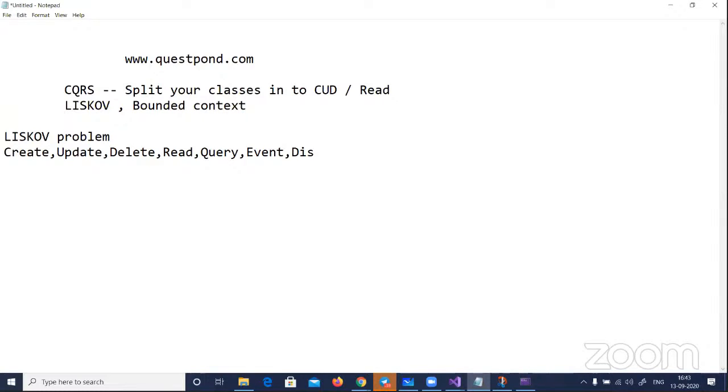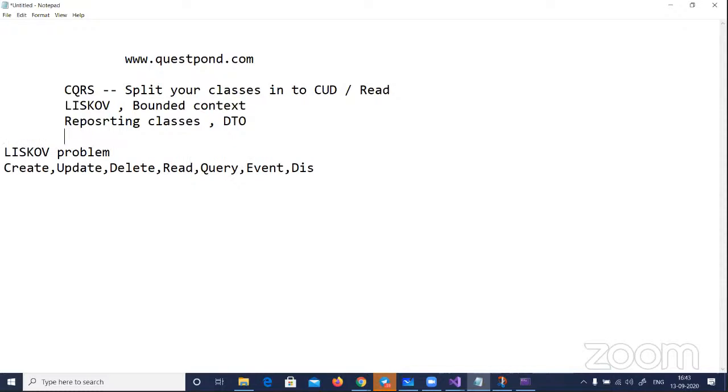The other thing is CQRS was already there previously. People used to create those reporting classes, and DTO and some other classes, which I find are an indirect inspiration of the CQRS pattern. I think so, personally.